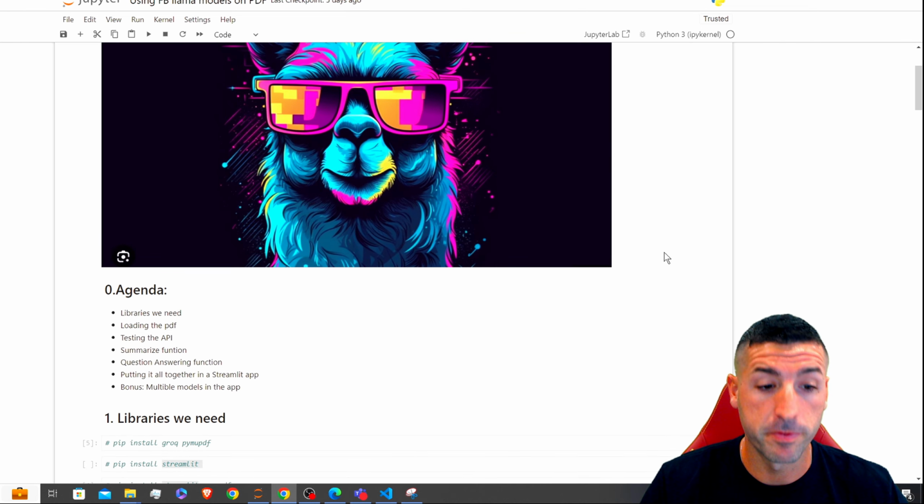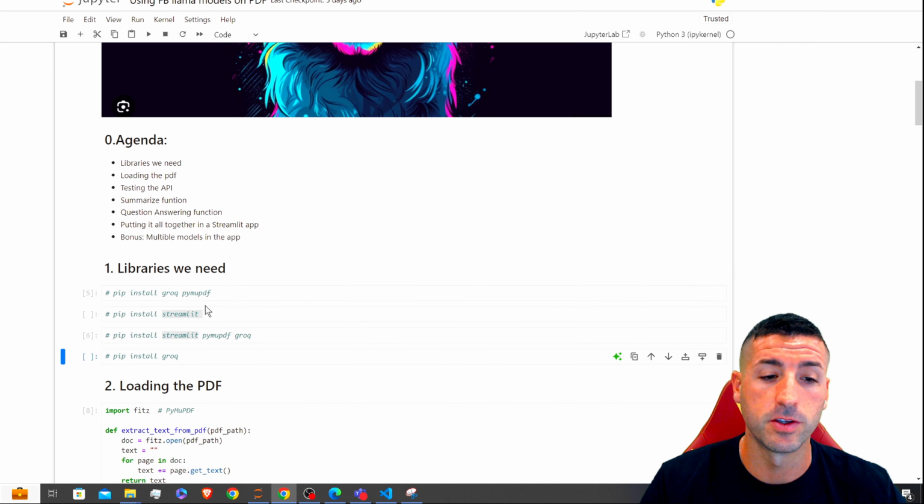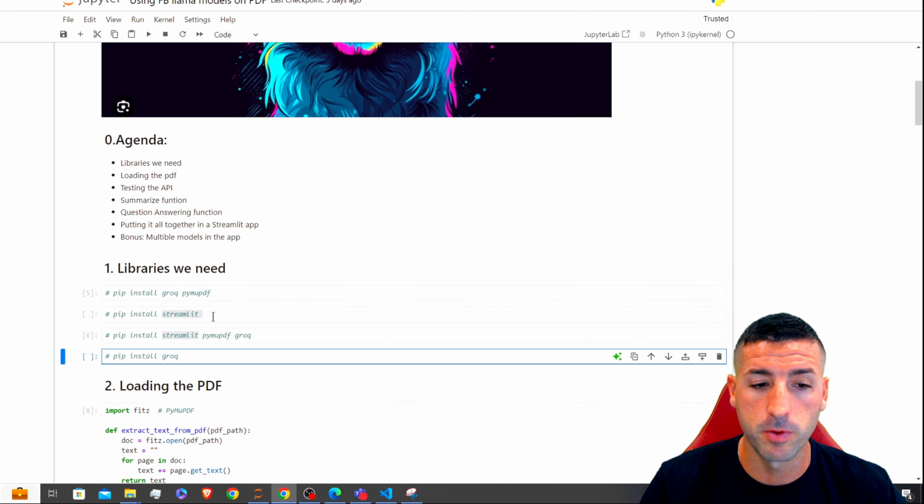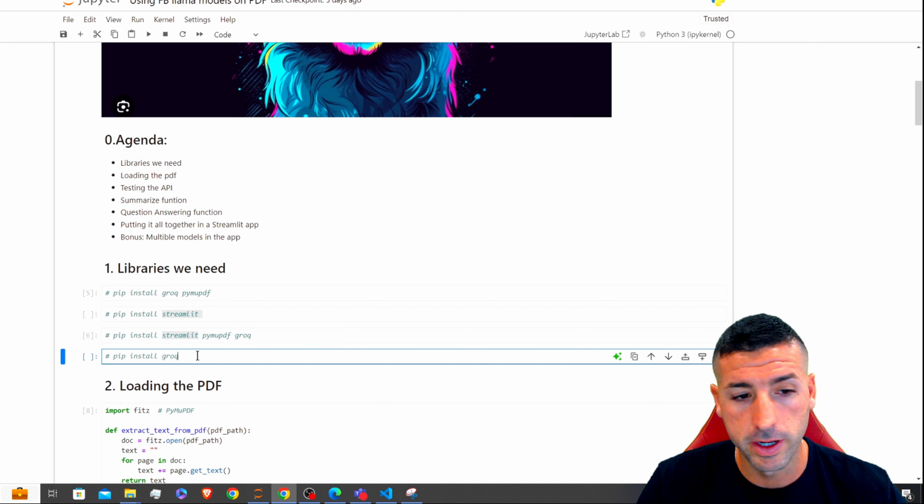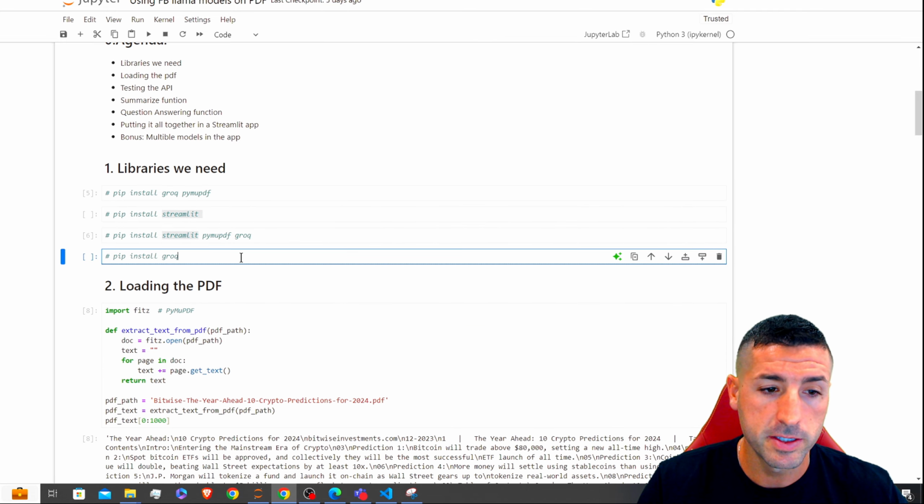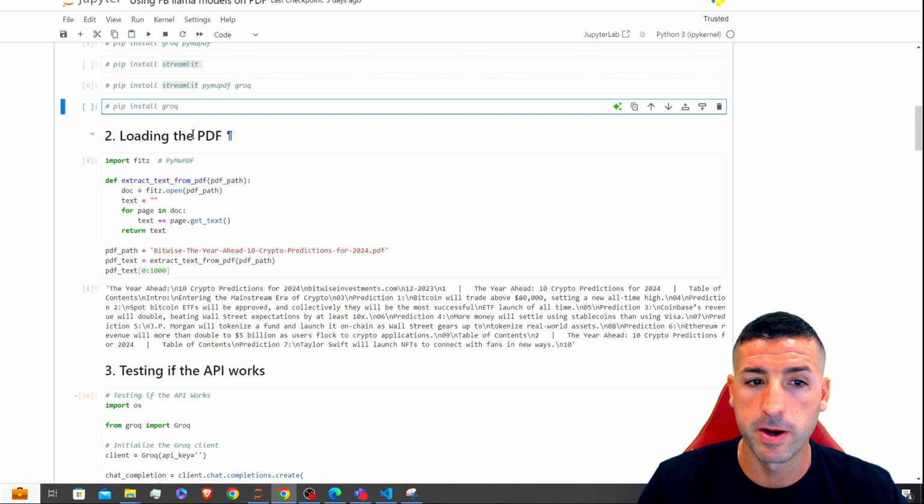Right, starting with the first thing we have to do now is that you will need to make sure that you have all these libraries installed on your PC. If you don't, then run pip install and then these libraries. Right, the next thing we have to do now is to load our PDF.